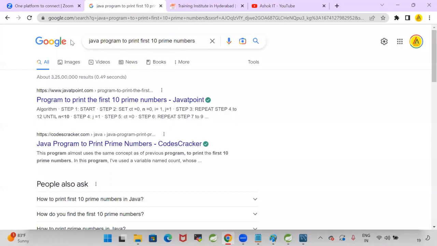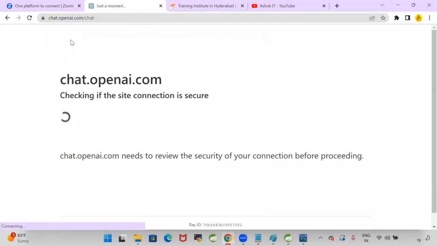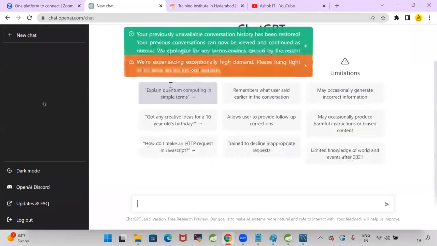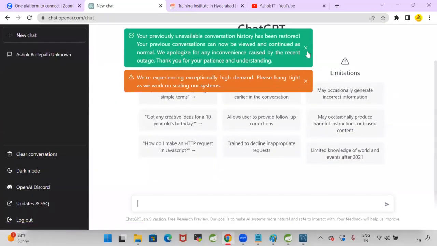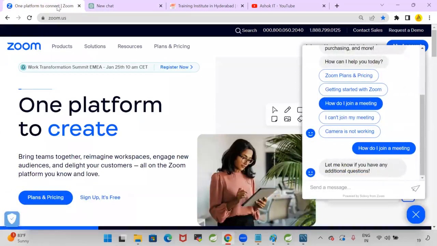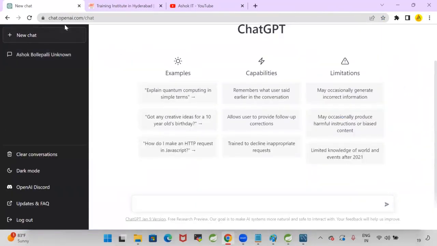Let me show you ChatGPT. So this is the website, chat.openai.com. You need to create an account in ChatGPT, and that too is free of cost. ChatGPT is free of cost. Now let us see. Here it is like a chatbot, just like we have a chatbot in Zoom. Similarly, they have a chatbot in ChatGPT.